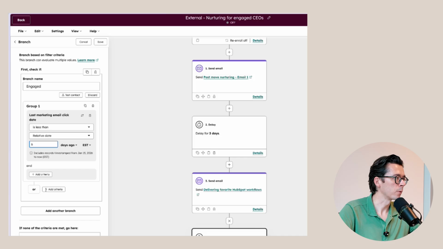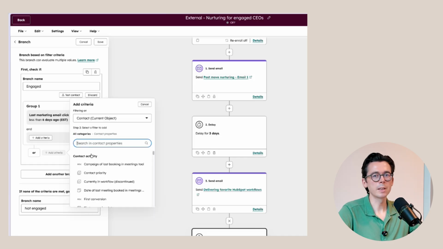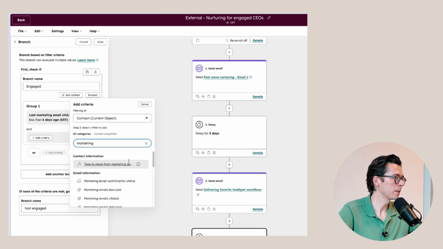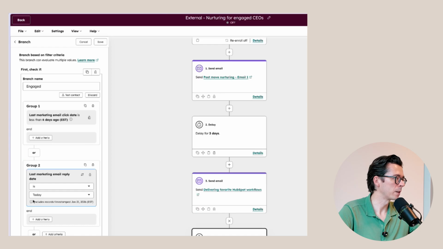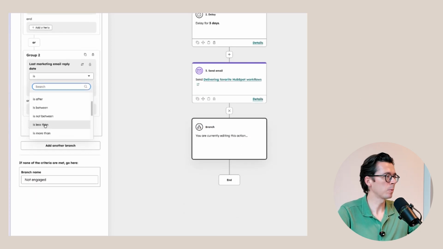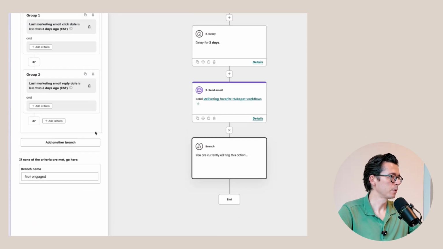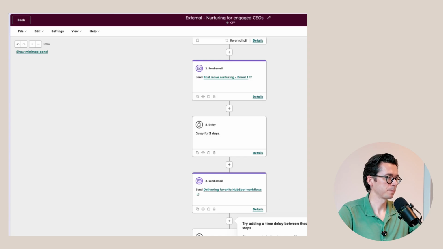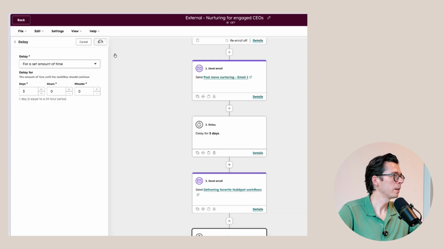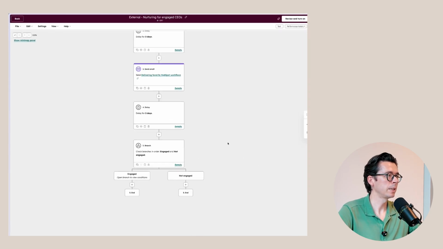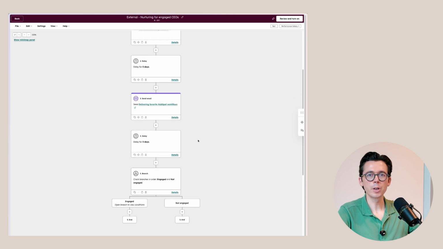We'll also check for a reply date, just in case they replied to any of these marketing emails. It's one of the better engagements that you can get on marketing emails, an actual reply. So these are the things that we're going to look at. As I said, we're going to add a delay here. So we'll add another 3 days. And this is looking pretty good so far.